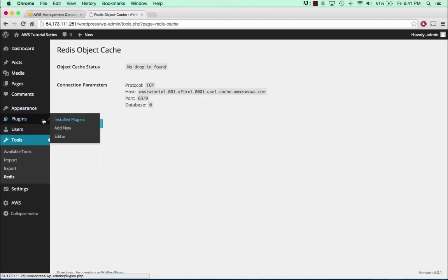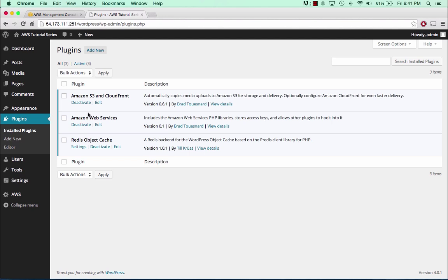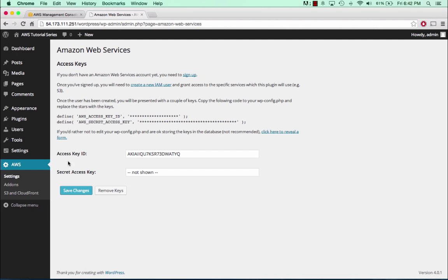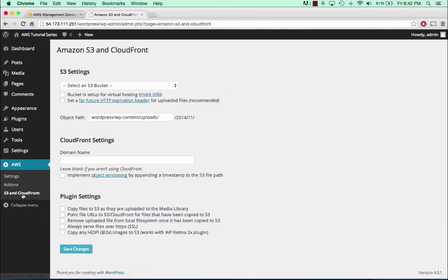The other thing that we have to do, let me go back to plugins here, is configure Amazon. So let's start doing that. If we go to the AWS plugin, and we go to settings, I've already set that up, so I need to go to S3 and CloudFront. I've already created an S3 bucket called AWS Tutorial Series. You can go ahead and just create a new bucket here if you want to.